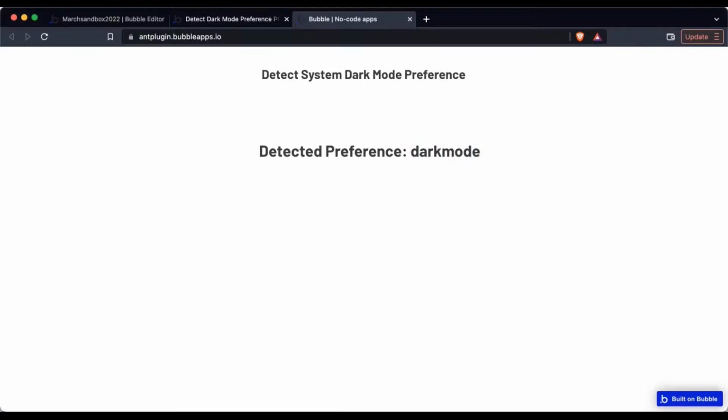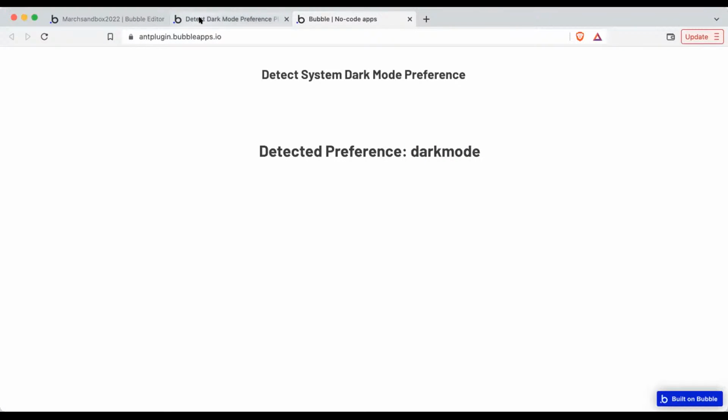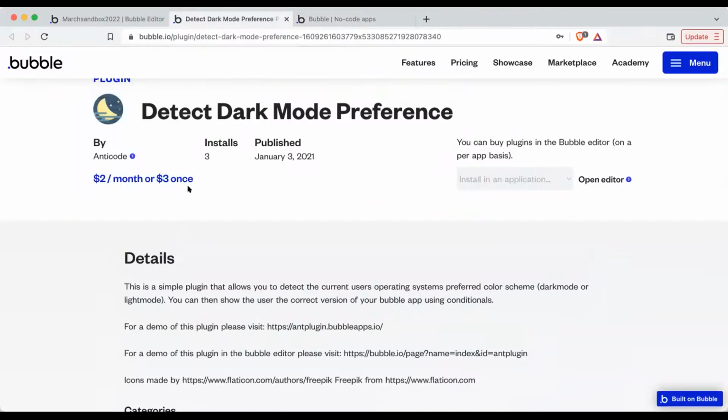Very cool. Thank you, man. Appreciate that simple trick there. That's actually super cool. I'm glad this plugin exists. I didn't think it did, to be honest. And it's cheap, $3.